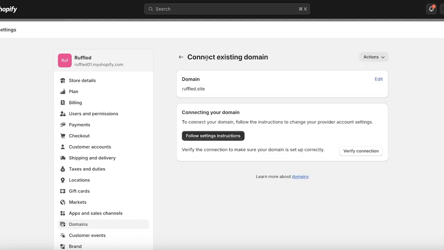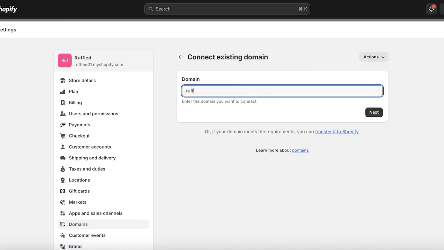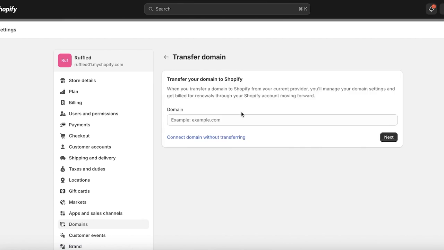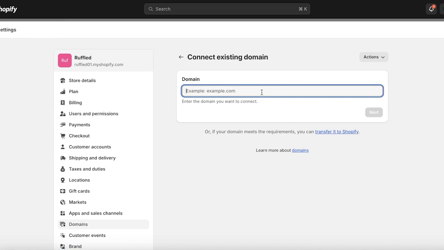And once you click on Next, another very important thing is that for any domain, if my domain ruffled.site does not meet Shopify's prerequisites, I can't connect it to Shopify. You will see this written right over here. If your domain meets the requirements, you can transfer it to Shopify. And the requirements are pretty basic. You just have to make sure that your domain is verified, it is a legally obtained domain, and the basic prerequisites that any domain provider already fulfills.